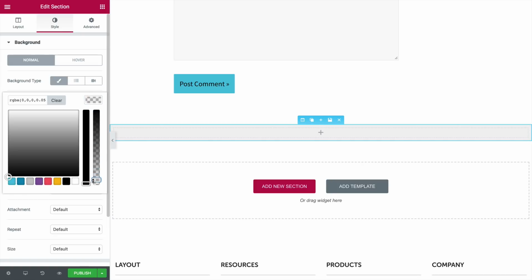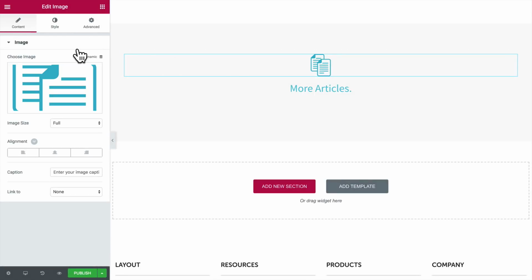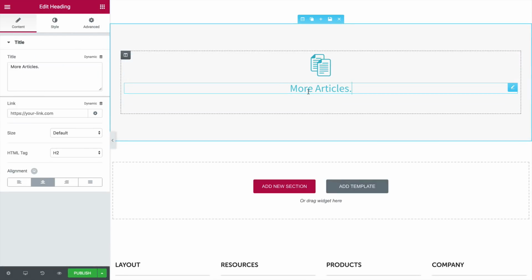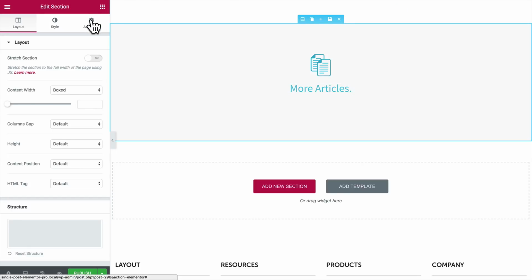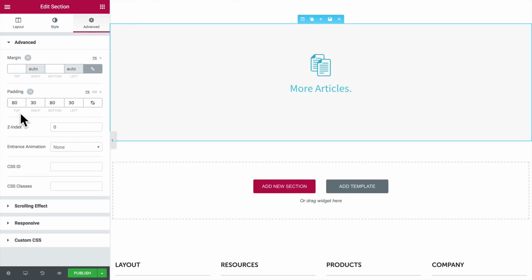And again, for speed, I'm going to fast forward this next bit and then explain what I did. So this image is just an image widget. This is just a heading widget. I also added a good bit of padding to this section just to create some room inside the section itself.